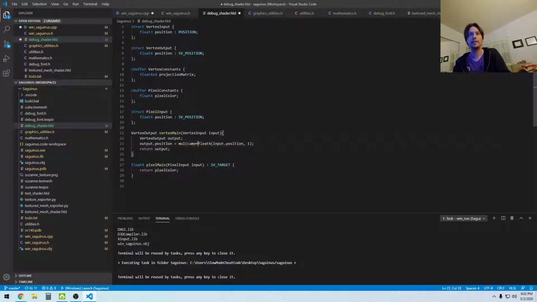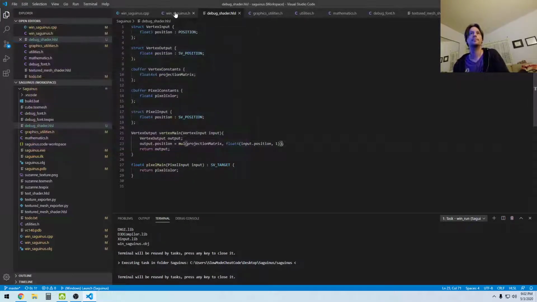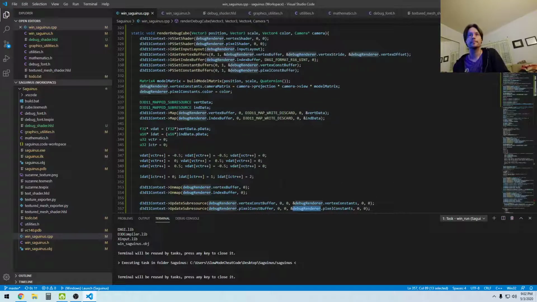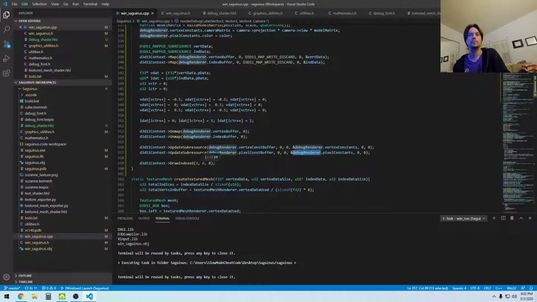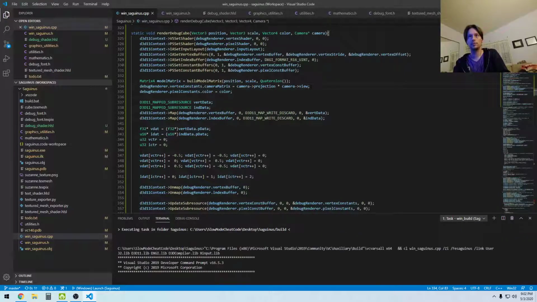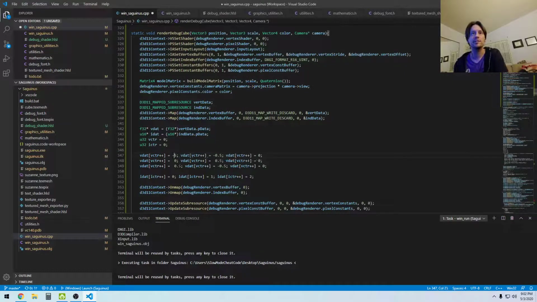Wait, so mold the camera matrix. No, it's called projection matrix. Don't forget my closing parenthesis. Please work. Nope. Guess I got too far ahead of myself. Oh, but then this shouldn't be 0.5 anymore.